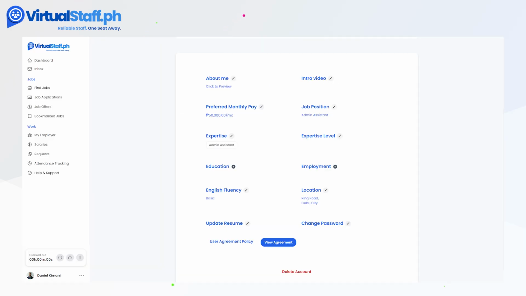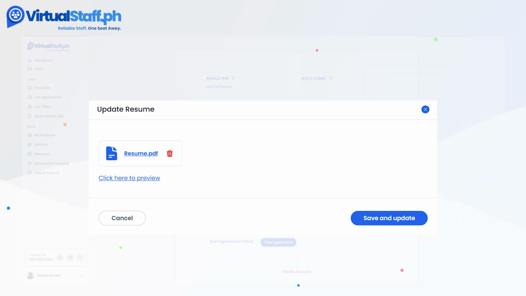How to add or update your resume. 1. Inside the Edit Profile page, scroll down to the Update Resume section. 2. Click the edit icon, represented by a pen symbol, next to it. 3. If you already have a resume uploaded, delete the existing file before uploading a new one.